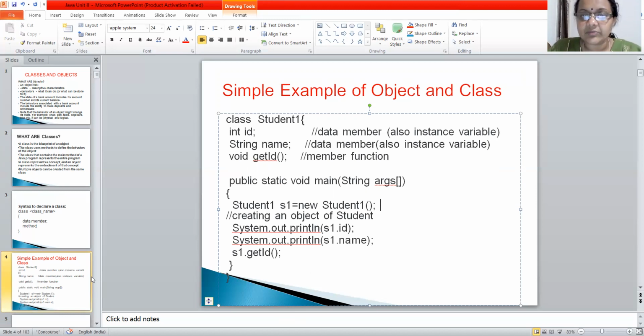So nothing more than that. A class has to start with the keyword class and the class name. Inside we can add the data members, meaning the variables or the values we want to use, we have to add them there inside, and then we can add the methods. So this is an example of an object and a class.